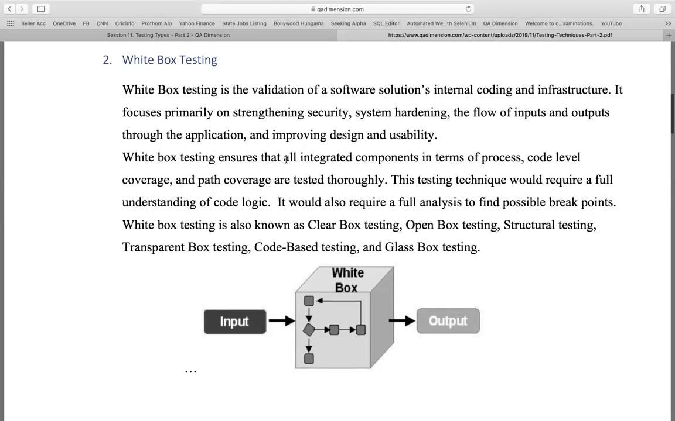White box testing ensures that all integrated components in terms of process, code level coverage, and path coverage are tested correctly. Basically, there are a lot of paths, right? If there's code written with if-else, it means if this is X, then it would do Y, or if this is X plus Y, it should do something else. There is a lot of logic, a lot of paths and flows the code can have. When you follow through that logic, it is called white box testing.